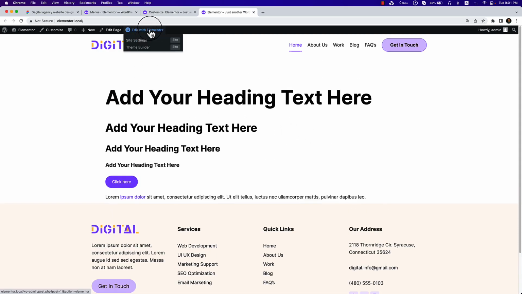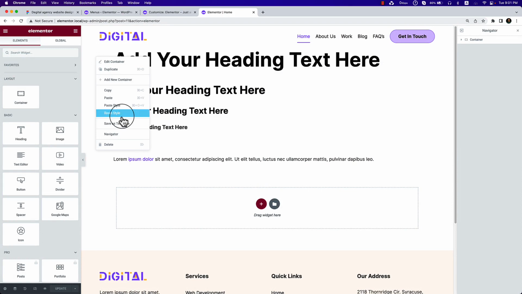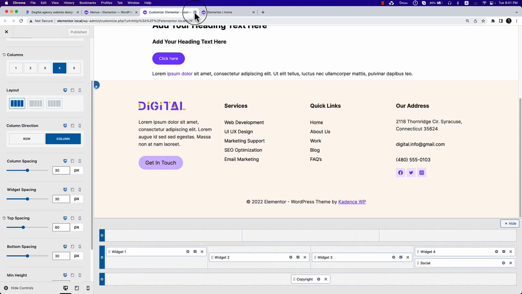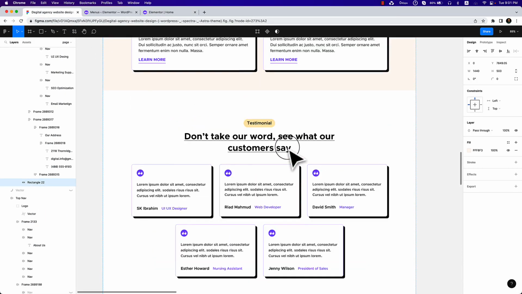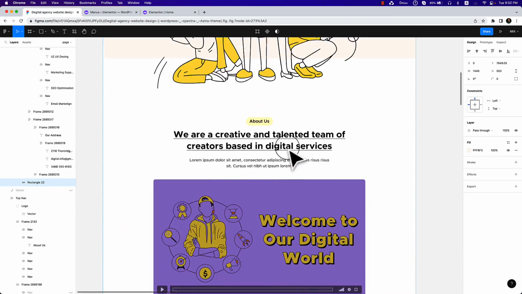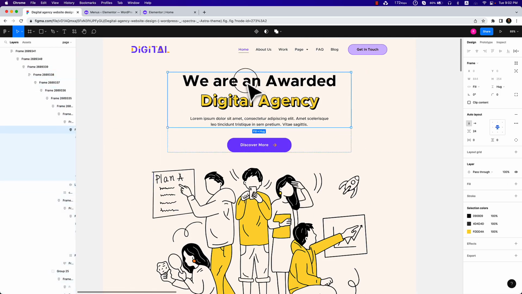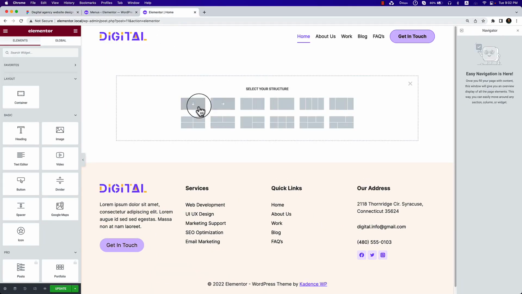Now click on edit with Elementor and delete all information from here. So first of all, close the customizer and navigate to our design. Let's take a look here, and this is the title and the hero area. Let's start building our hero area. Let's copy that title from here and go to Elementor. Take a look.